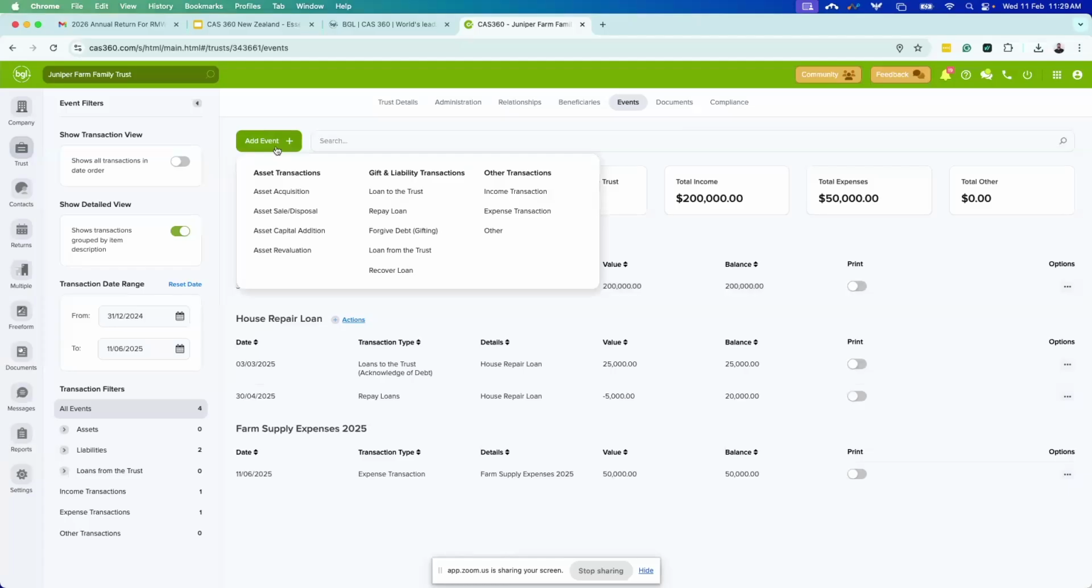So simply hitting the plus button up the top, you've got a range of different options available to you. Now, it is nice and clever because if you haven't actually added in a loan to the trust, you simply won't be able to do a repayment of a loan, because how are you repaying a loan that hasn't been recorded? So naturally, you'll first need to add a loan. Once you've done that, you can then do repayments. And the same goes with an asset sale. If there is no asset acquisition that's already been added in, you wouldn't actually be able to do the asset sale or disposal.